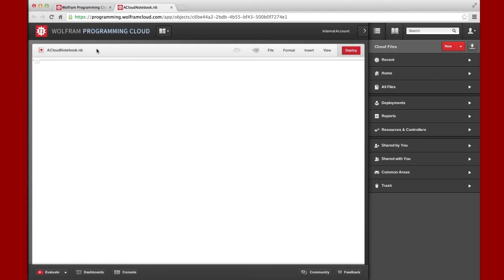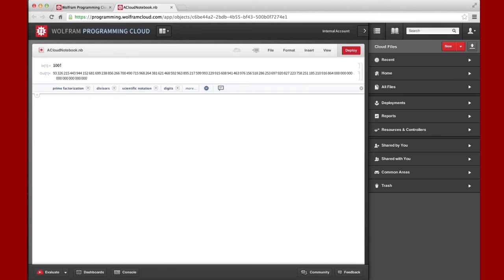You can use the Wolfram language in the cloud like a calculator. Type an expression like 100 factorial, and evaluate it by typing Shift Return. You immediately get an answer. The input and output reside in cells, which are indicated by the brackets at the right.